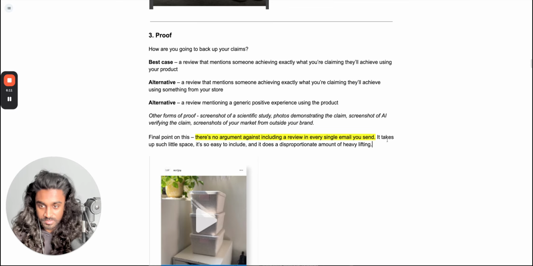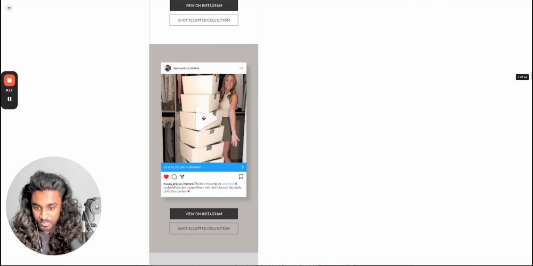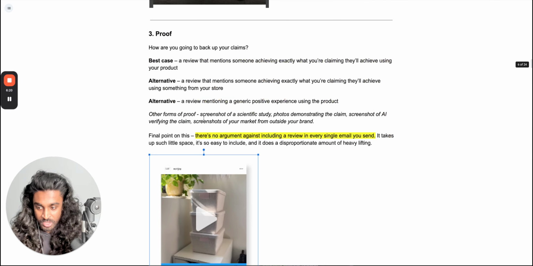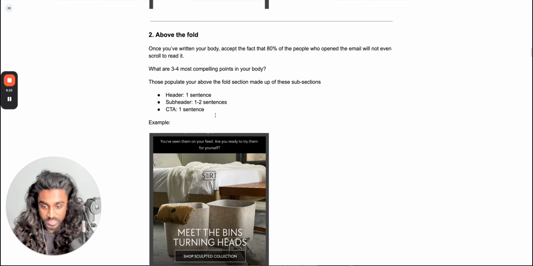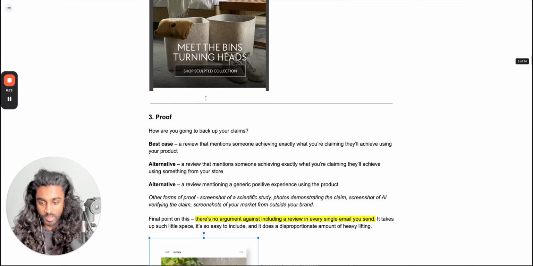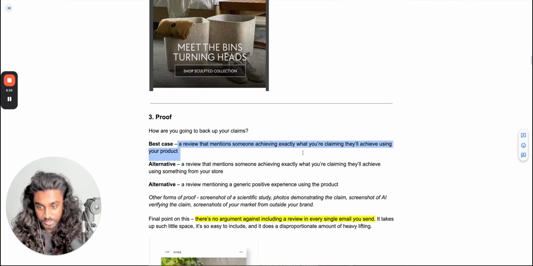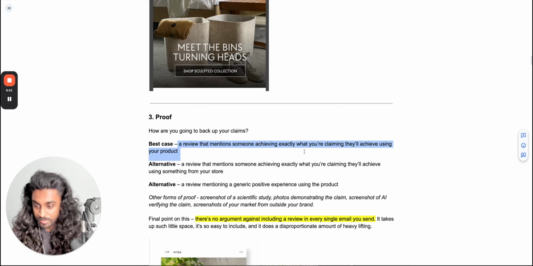In most cases, your proof is going to be a testimonial. I used a weird example here where the body is the smallest section and the proof is the largest section of the email. Usually it's the other way around. The body is a little bit longer and the proof is just one review. I thought it would be cool to show an example of a unique case, but in most cases, it's going to be a review that mentions someone achieving exactly what you're claiming they'll achieve using your product. So if you're saying that this supplement will help you sleep, you find a testimonial of someone specifically saying that supplement helped them sleep, and then you show that at the end of your email.